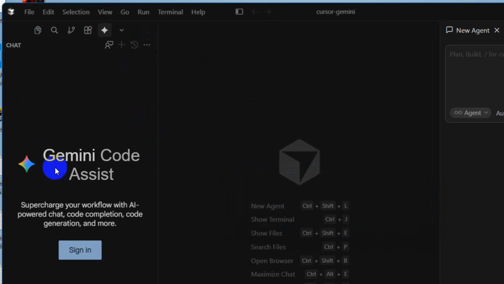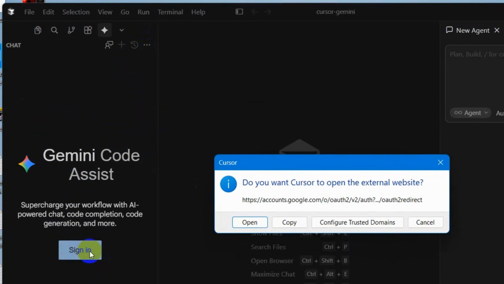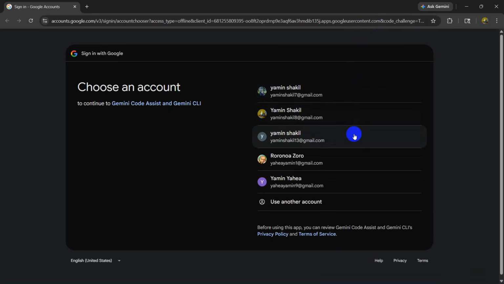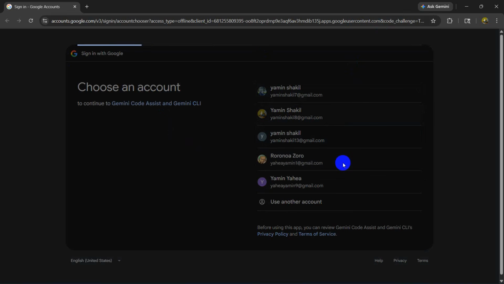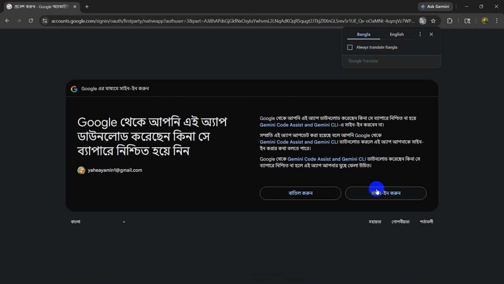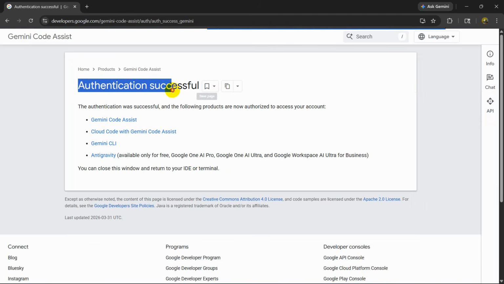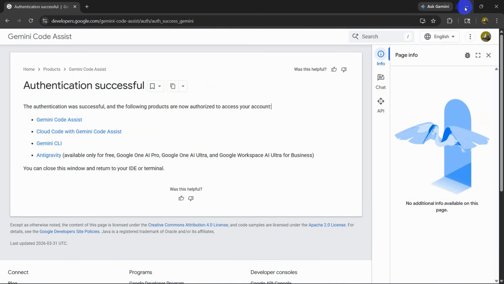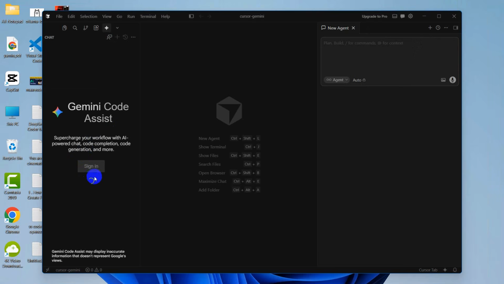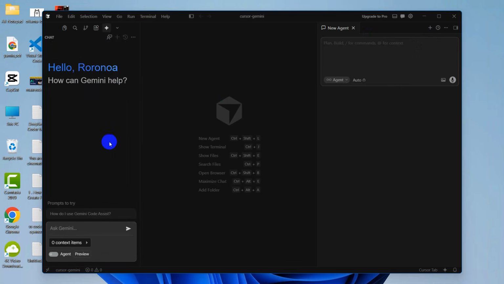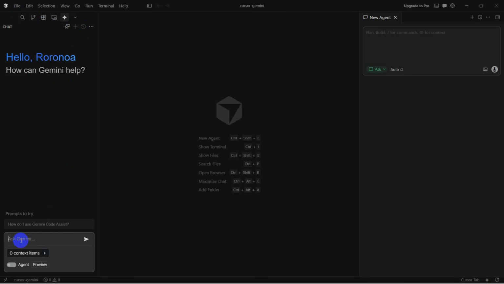The first time you open Gemini Code Assist, it will tell you to sign in. We need to click on this button, sign in. Then we need to click open, and it will open in a browser. We need to choose an email address to log into Gemini. I'll choose this email address and click sign in, and there you can see authentication successful. Right now if we go back to our Cursor, you can see it is loading and it's done. Now we are signed in to the Gemini Code Assist in our Cursor. We can give any kind of prompt and Gemini will build a project for us.